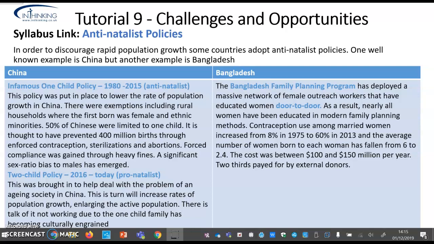Remember, Bangladesh has a huge population, over 160 million in such a small area of space, so very high density populations there with huge resource stress. So there is an absolute need to control that population to make it more sustainable.